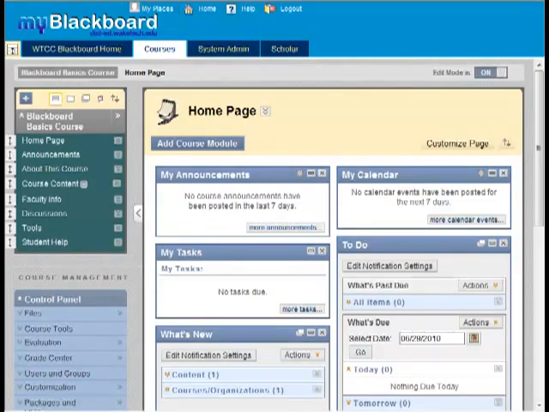This tutorial will cover some of the basic course content items you may want to add to your Blackboard course. You will learn how to add a course menu item, contact information, a folder, a file, and an assignment.